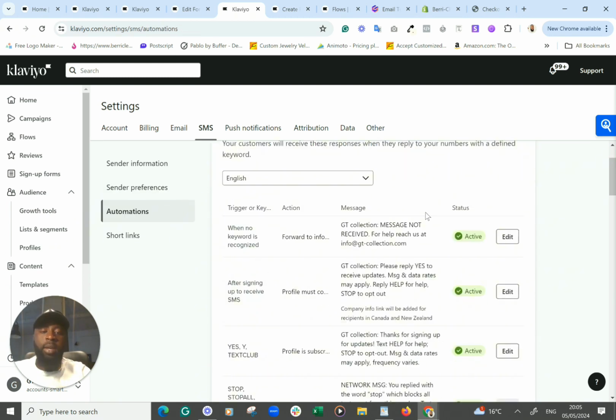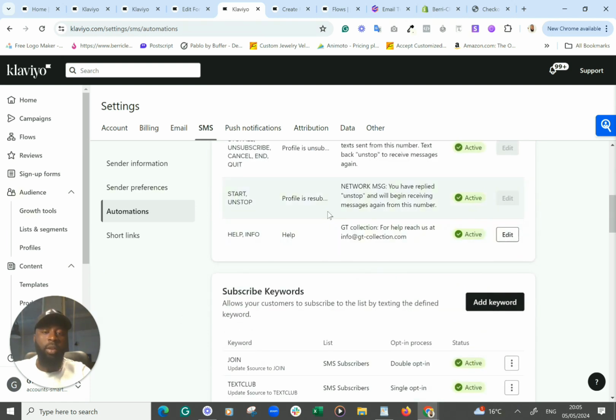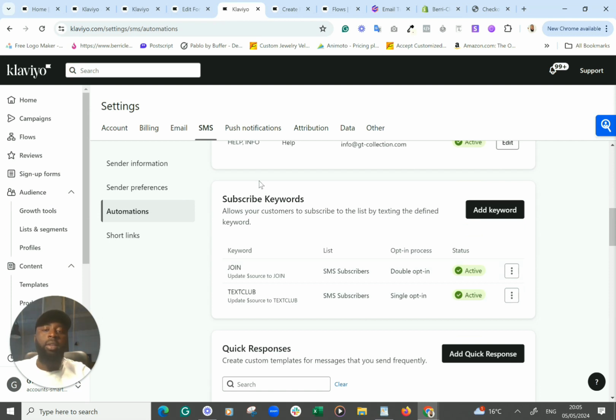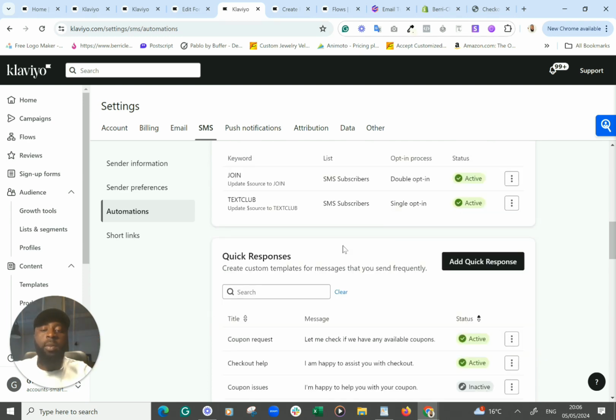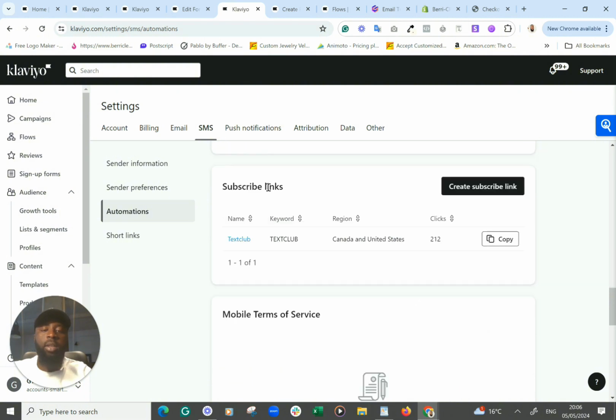The next one is automation. This part is already filled up for you by Klaviyo. You can leave everything the way it is. But if you want, you can also edit a couple of things there. Here on the subscribe keyword, you can actually create a keyword. This keyword is going to be attached to the form. The next one is the quick responses. So you can also create a quick response or just use the Klaviyo default. And here you will see the subscribe link. This is where you can actually create a link.